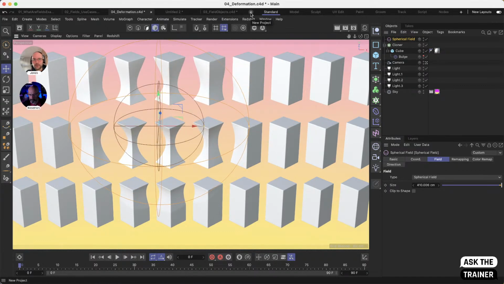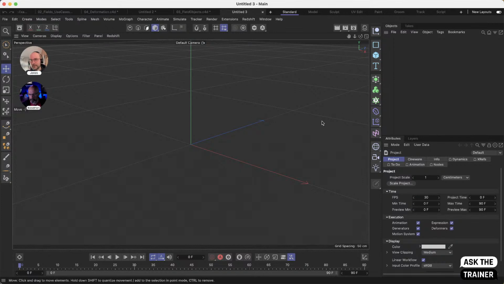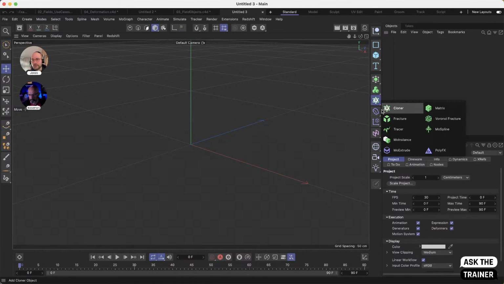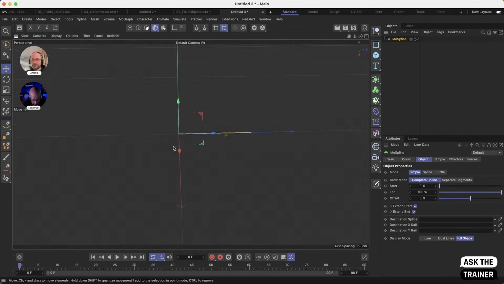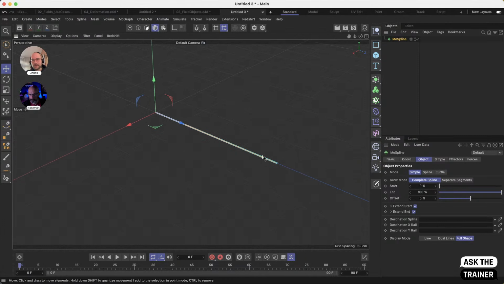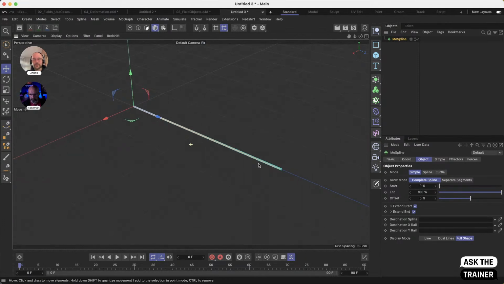And the other one with the electric arc is something I would realize with MoSpline. So if you have, let's just create a very simple one, just a straight line here, and the MoSpline is a spline that is part of the MoGraph context. So all of the spline points are treated as MoGraph objects, so you can affect them using effectors.